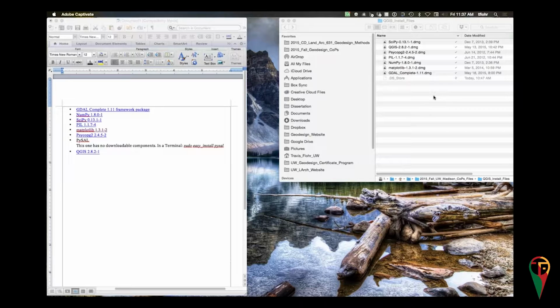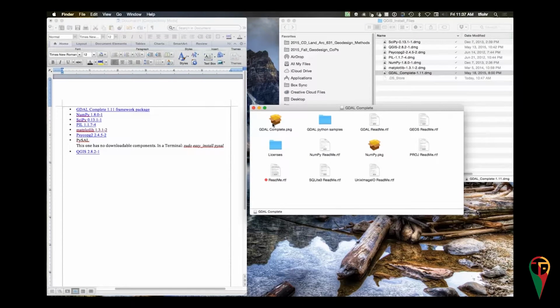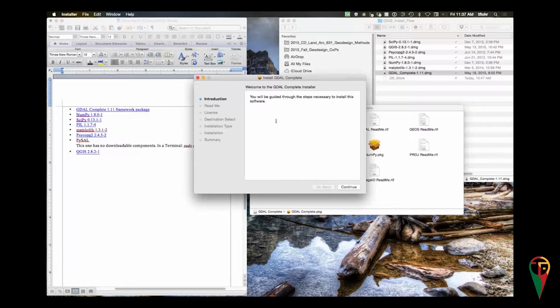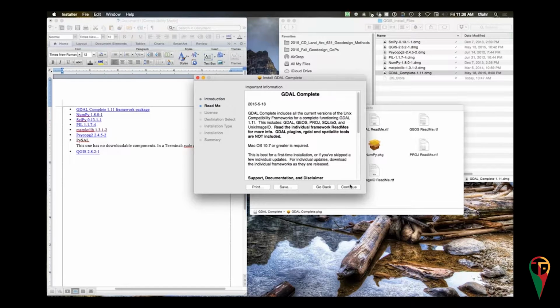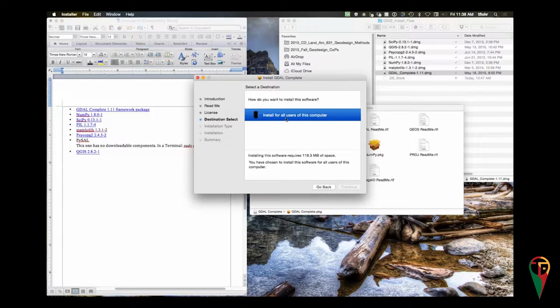So the first thing we need to do is install GDAL. So I double click on the file, the GDAL complete file. And in here, there's a GDAL complete.pkg, which stands for package. So we'll double click on it. And you'll get a bunch of dialog boxes like these through all of these installs except for one. I highly recommend just leaving the defaults and installing as is. So you just hit continue, continue, continue again. You'll agree to the terms and conditions, install on your machine.